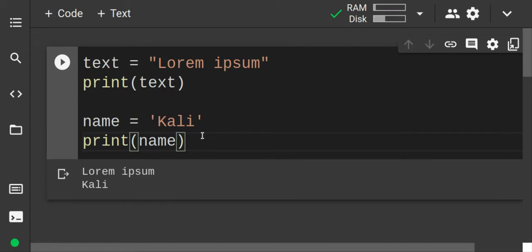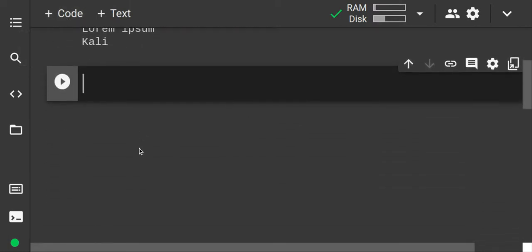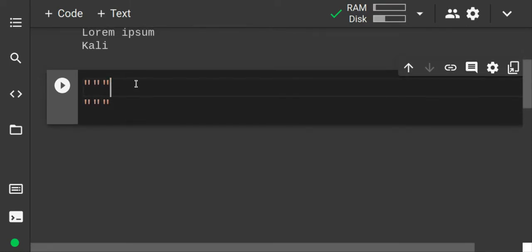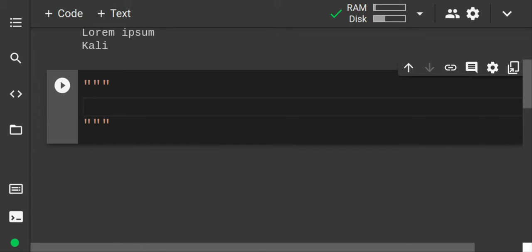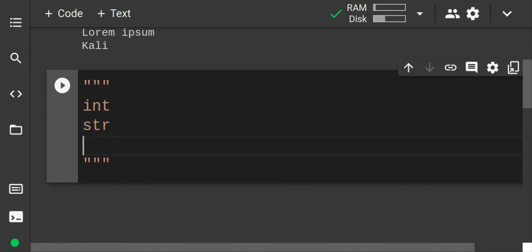Now I want to talk about data types. To do that, I'm going to create a new cell. So I'm going to click code, and I'm going to create a new cell here. So basically, what are data types? In Python, there are three main data types. In other programming languages they're separated, but in Python, there's an integer, there's a string, and a boolean. And I'm going to explain what they all mean.